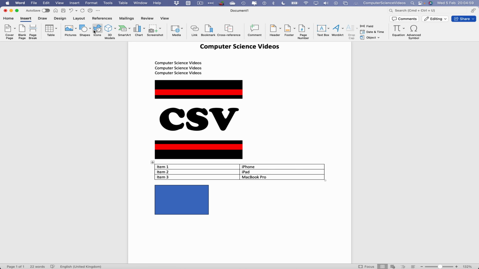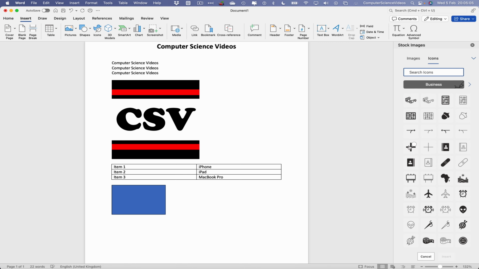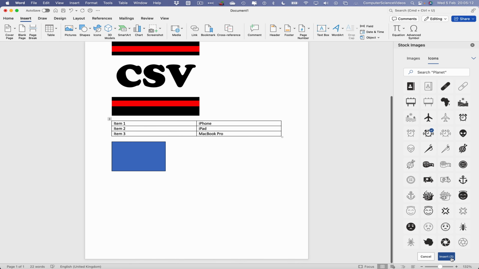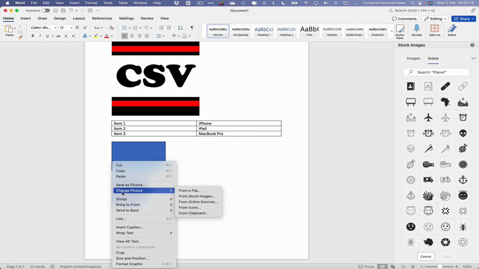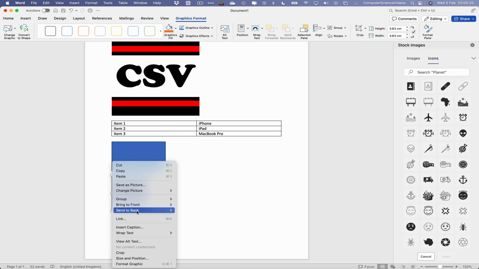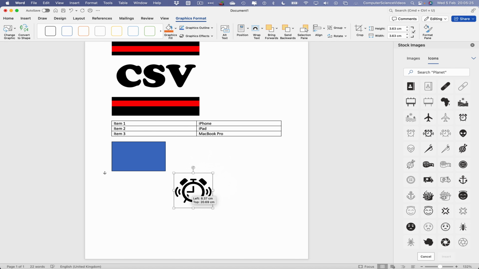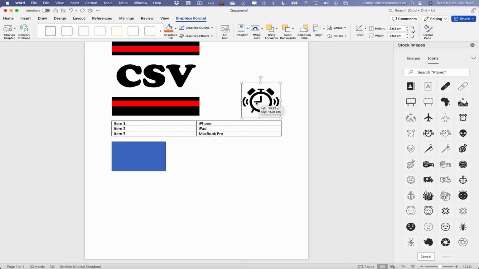Go back to insert. Insert an icon from stock images. Let's insert a clock. Insert one, and there we have it. If I want to move this around, right click the image. Go to wrap text and click on tight. This therefore allows me to move that inserted image anywhere onto the page or within the table if I wish to. Let's now take that out of the table.